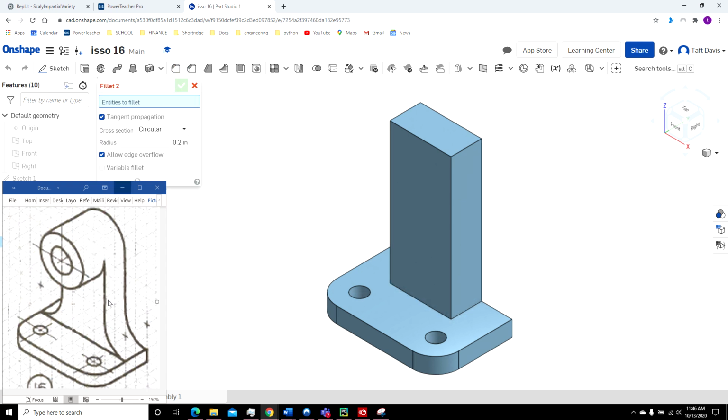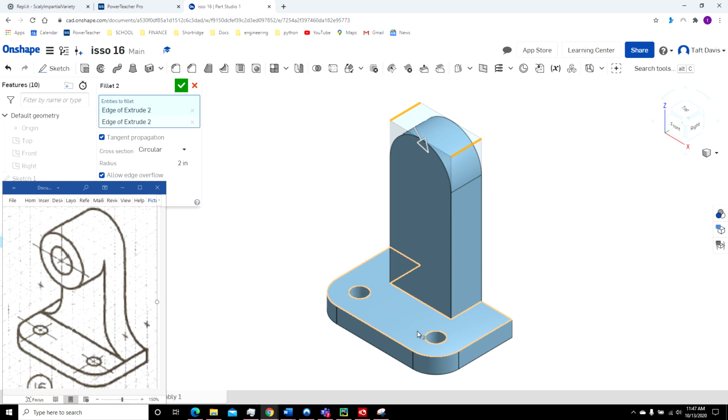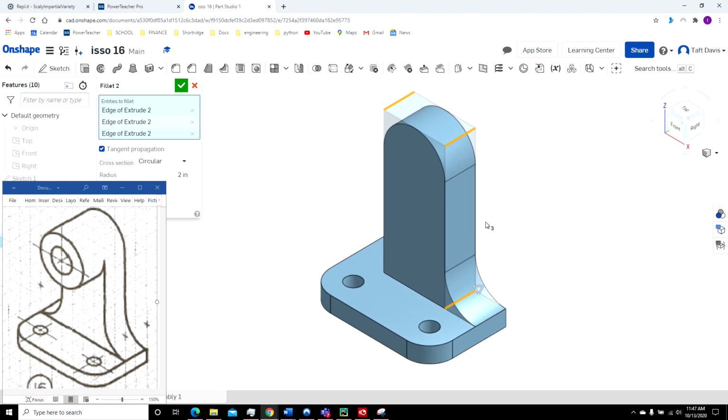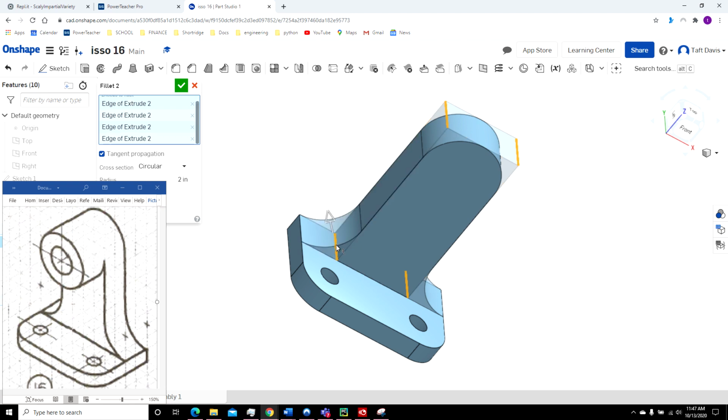Since this is 4 inches in diameter, that means it has a radius of 2 inches. So I'm going to type in 2. Click on this corner. This corner is going to round off the top. Click on that edge. Rotate around. Click on that edge.